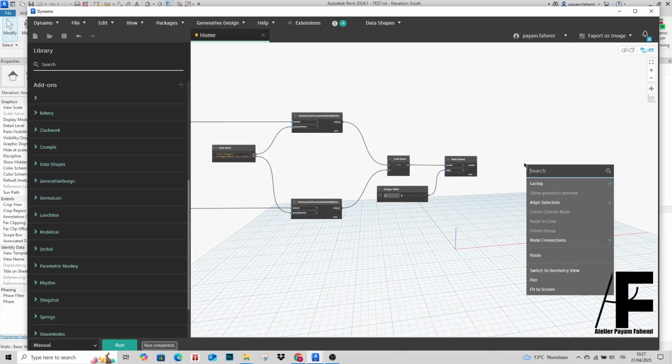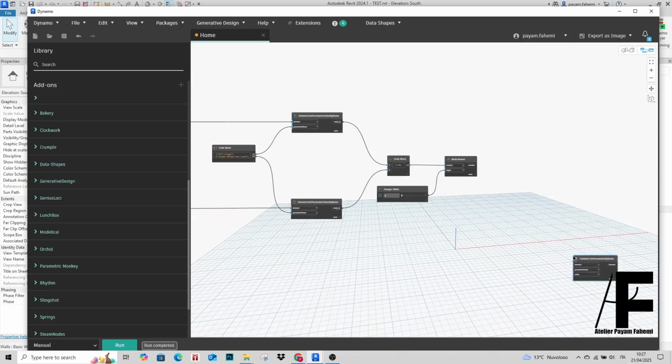Now there is a famous node to insert the parameter values inside the element, Element.SetParameterByName, if I get it right.